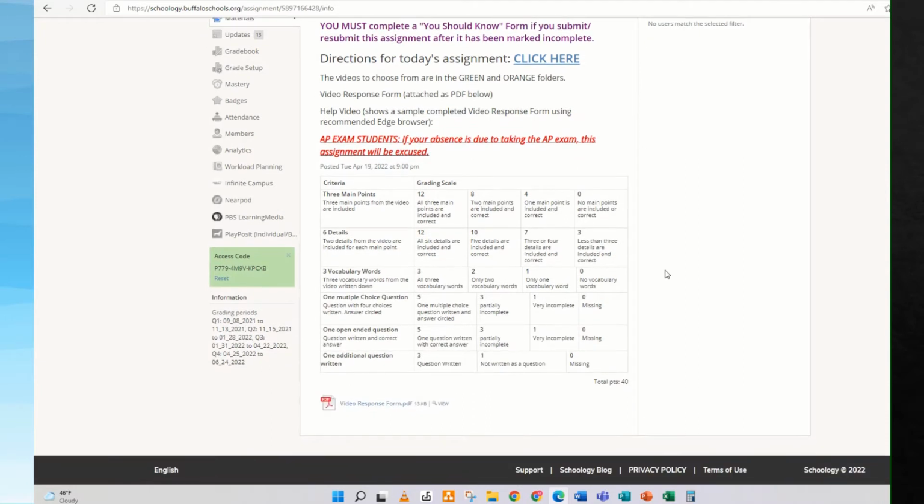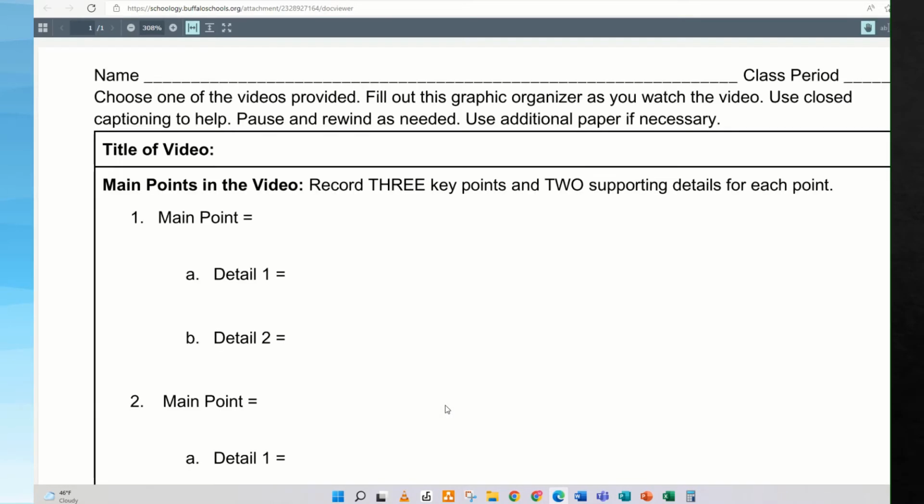All right, so same assignment right here, but I don't have to download it this time. If I click on it, it will download it. So just click View. When I click View, it is going to open it straight up in the Edge browser. I literally just skipped the downloading process.